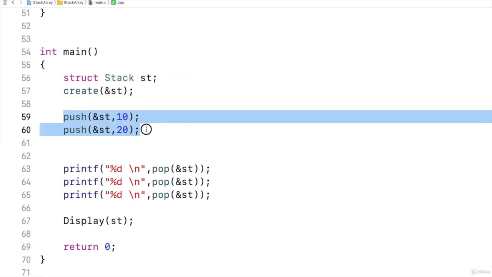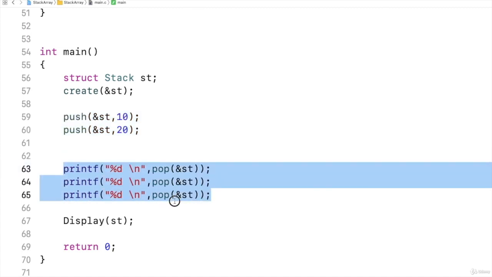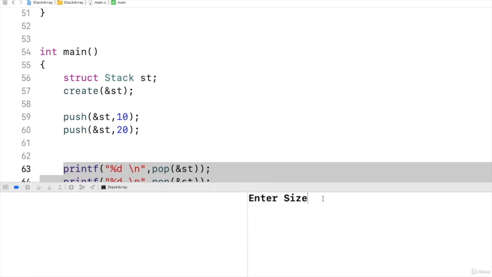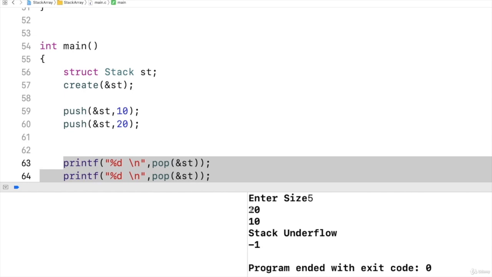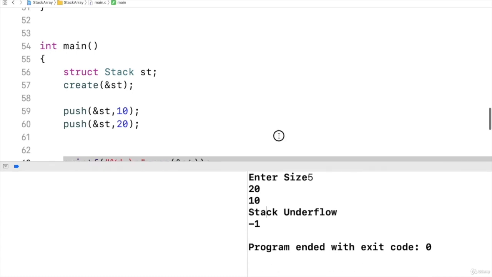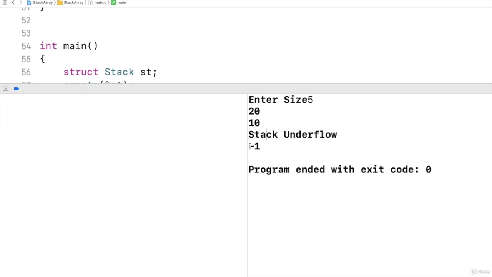Now the stack is having only 2 values that I am pushing and I am printing, but I am deleting 3 values, that is 3 times pop. So let us run. I should get a message that stack underflow. Size, I am mentioning size as 5 only. See, the values popped out or deleted are 20 and 10. Then after that, when I am trying to delete, I got the stack underflow message. Then the value that is returned is -1. Now, as both the values are deleted, there is nothing in the stack, so there is nothing to display. So the display function is not printing anything because the stack is empty.